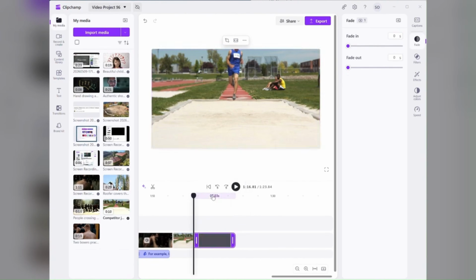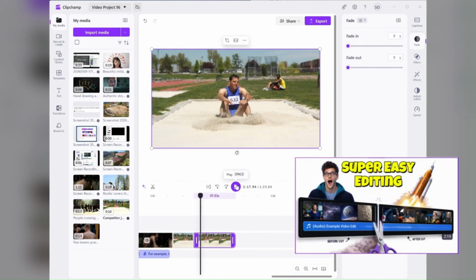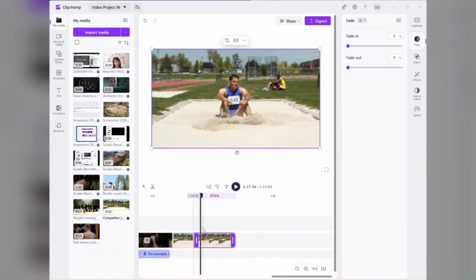And real quick, if you haven't watched our video on the basics like splits and cuts, be sure to go back and watch those so you understand how to properly combine these tools.